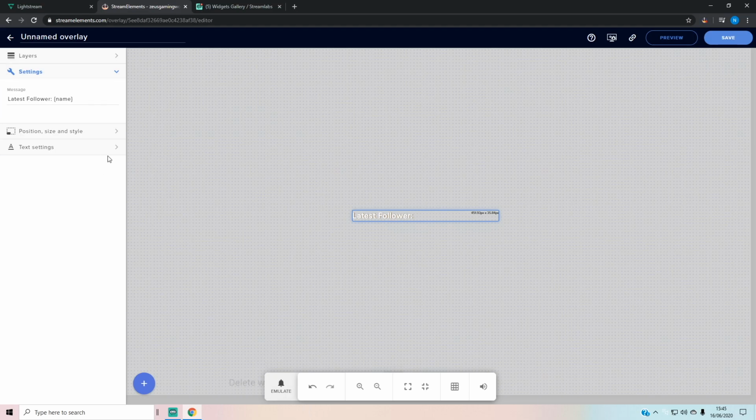So over here in the top left hand corner, we've got the text that's going to display itself all the time, and then we have the coding which will demonstrate a name when someone follows. You can change this to whatever you want. So maybe you want to say it's going to be our latest fan, or latest Zeus member. You can change that to anything you want.